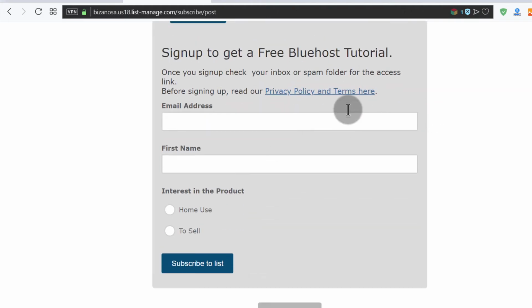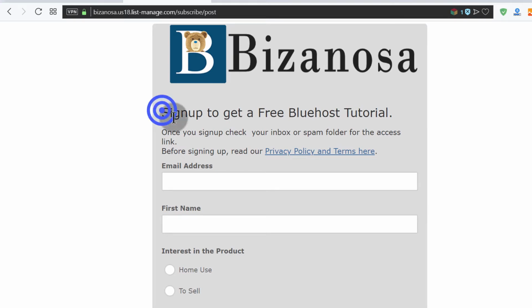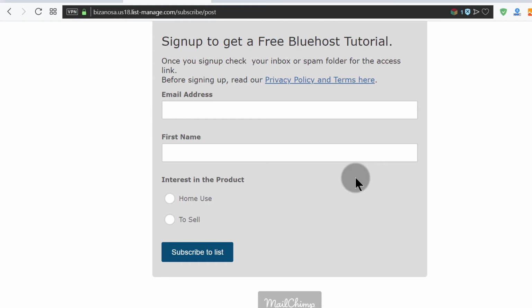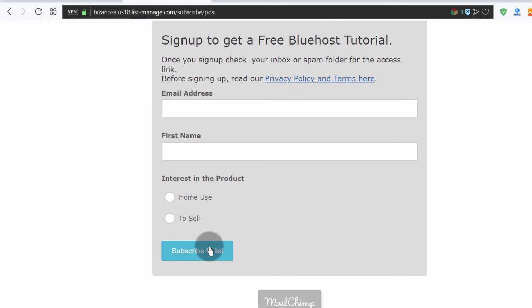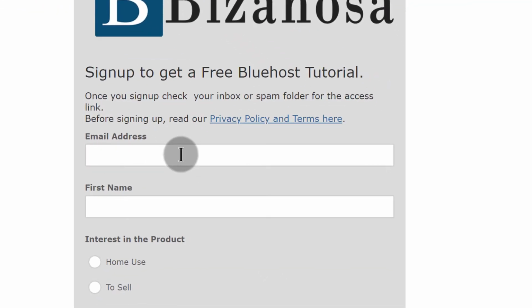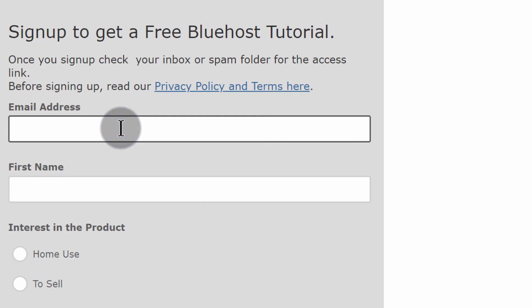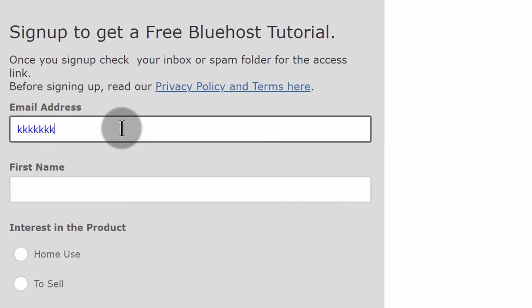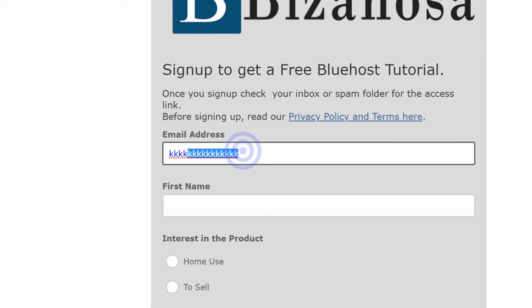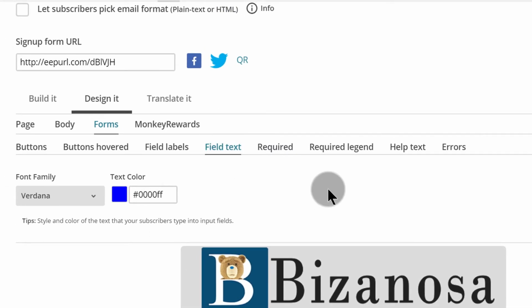Okay, so that's our form, and you can see the font has also changed. If you want to change the font, go ahead and change it however you want. You can change this to whatever you want. Okay, I wanted to check the color when I type. You can see it's now blue. That's what I just changed in the field text.